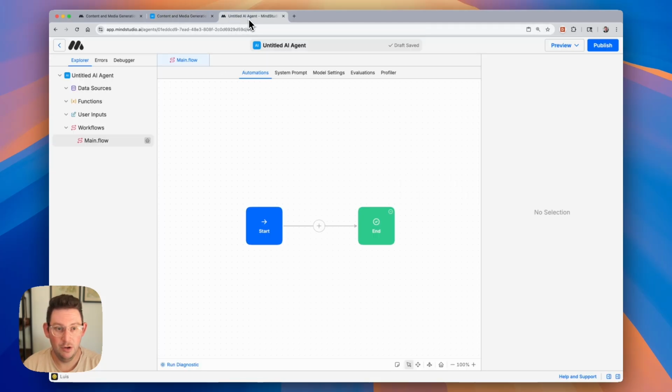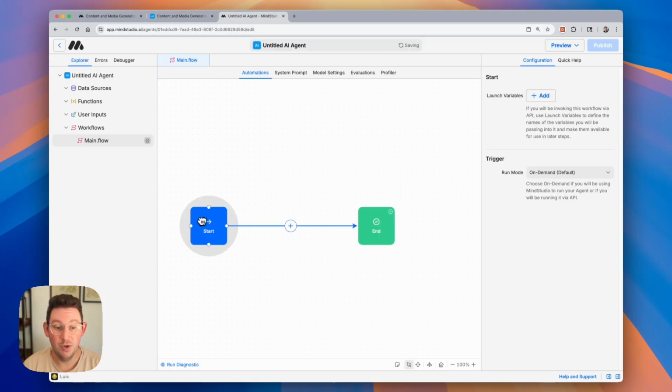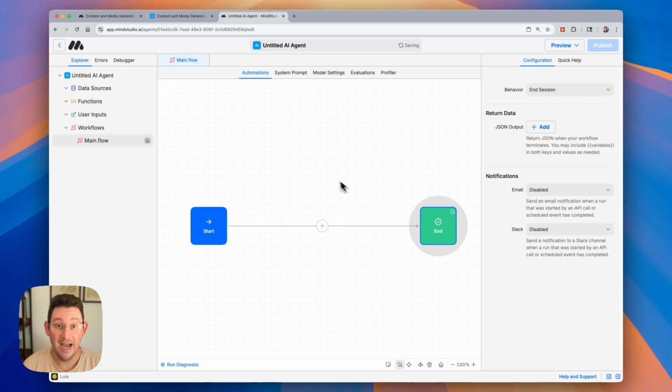So I'm going to start with a new project, and what we're going to do is build an AI that generates a full article along with a cover image and a video and an audio player so that you can listen to the entire article. Let's go ahead and start building.